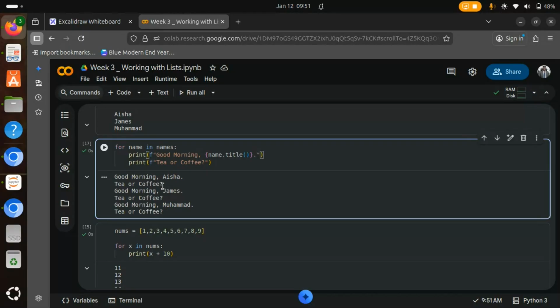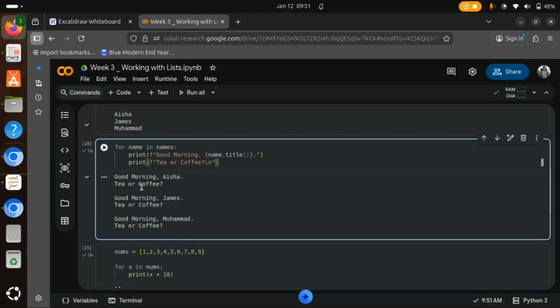But then I want to give a line space in between each of these, because it looks too cluttered. So I'm just going to come here and add a slash n to add a new line after this particular line. So if I print this, what do I get? I have line spaces, so that it makes the output more readable.